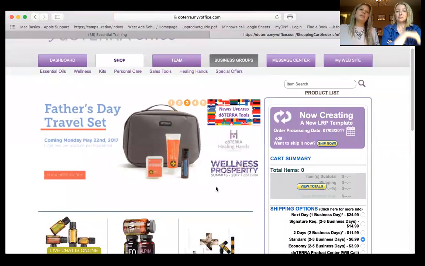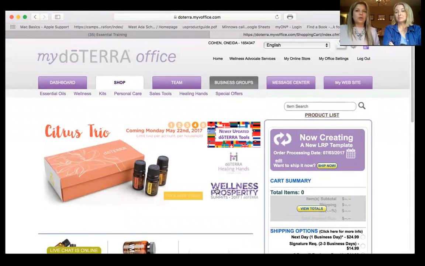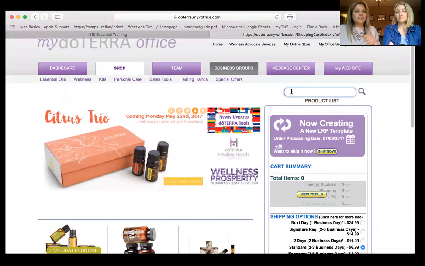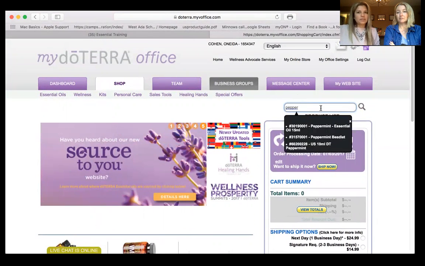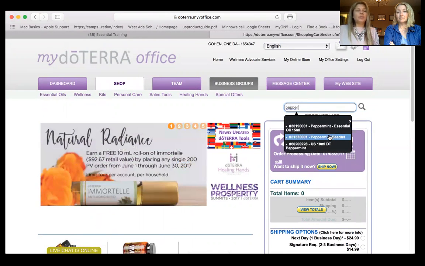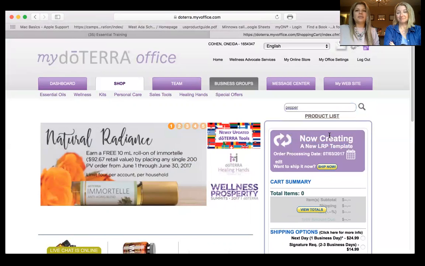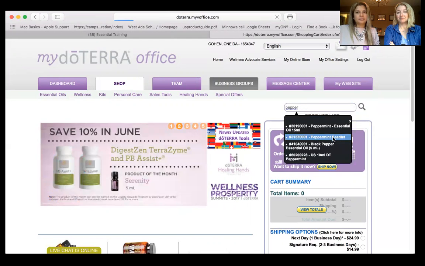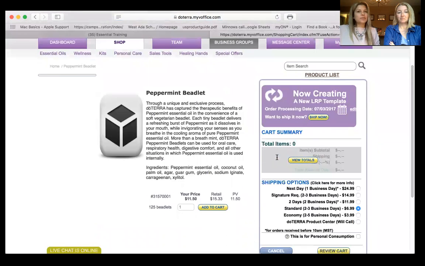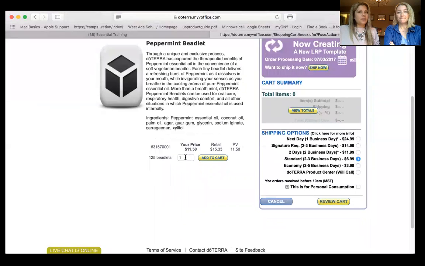And there are different ways that you can add the products to your cart. You can add them here by simply starting to type on the search box, and you select what you want. So we use lots of peppermint beadlets at home. So I'm going to add peppermint beadlets. It will show you the peppermint beadlet, and you can set the quantity. I'm going to add 5 because I'm going to give 1 to Maria here who keeps stealing mine. I'm going to say add to cart.